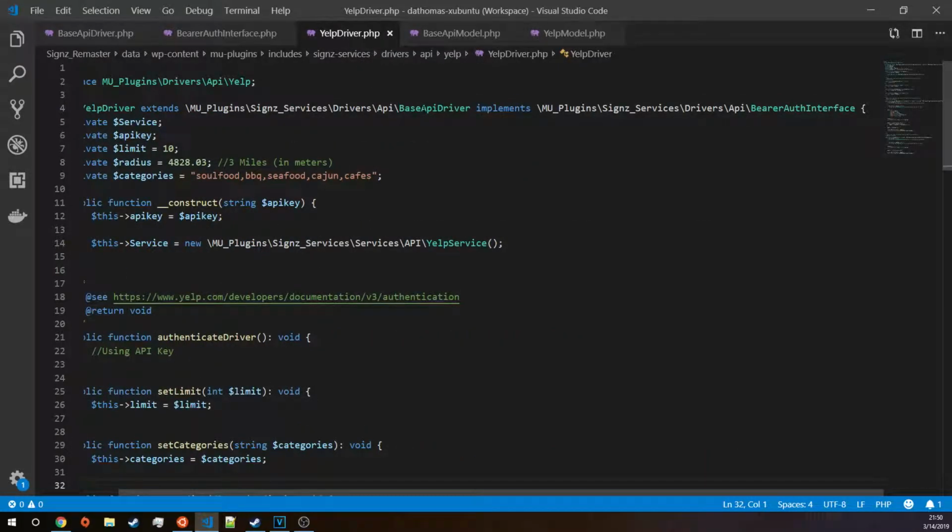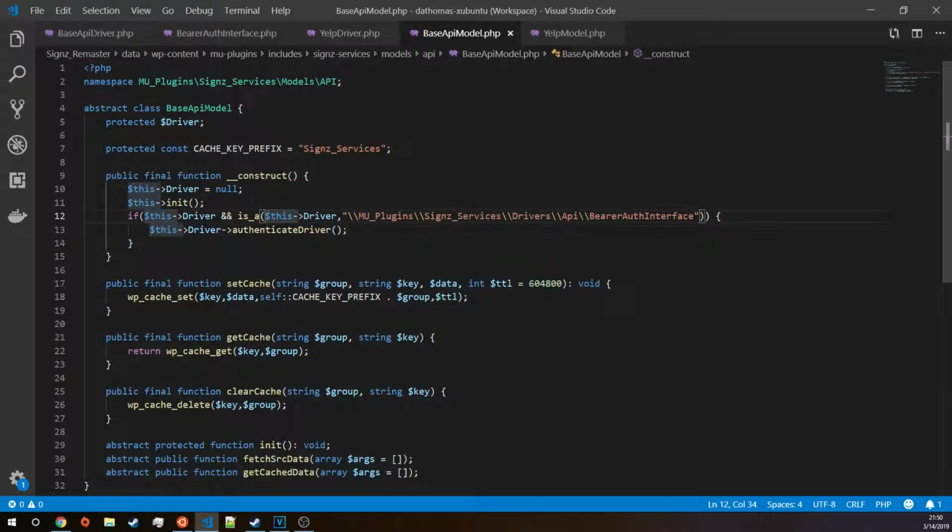For the purpose of this application, we have the Yelp driver implement a bearer auth interface. The reason why we did that is because in the base model, we're going to detect if the driver is an instance of that interface. And if it is, then we know that we have a method to authenticate the driver.